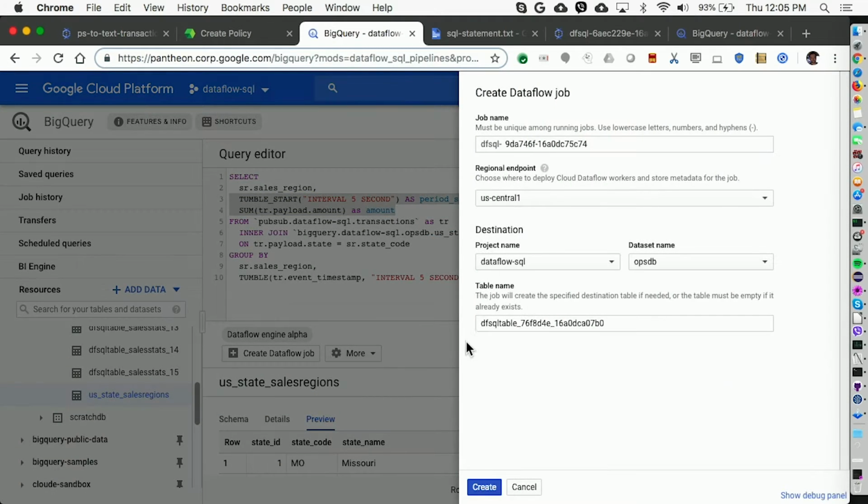So enough of me explaining. Let's actually run the job and see what happens. I'm going to choose the destination table. One of the things that Dataflow will ask me is, where do you want to store the results? And I'm going to store the results in a BigQuery table for right now. In the future, we're going to add more output types, but right now, everything goes to BigQuery.